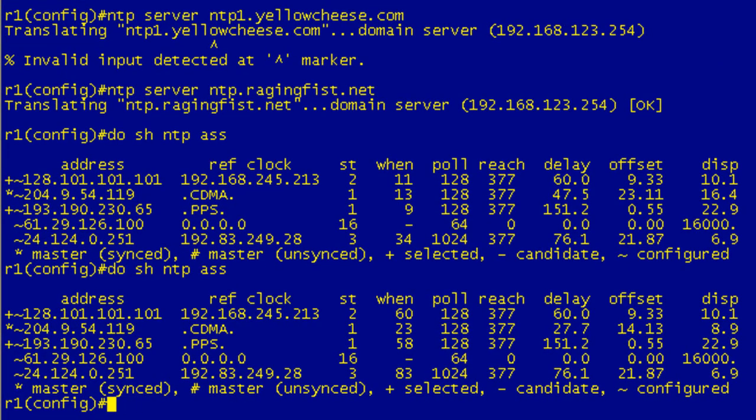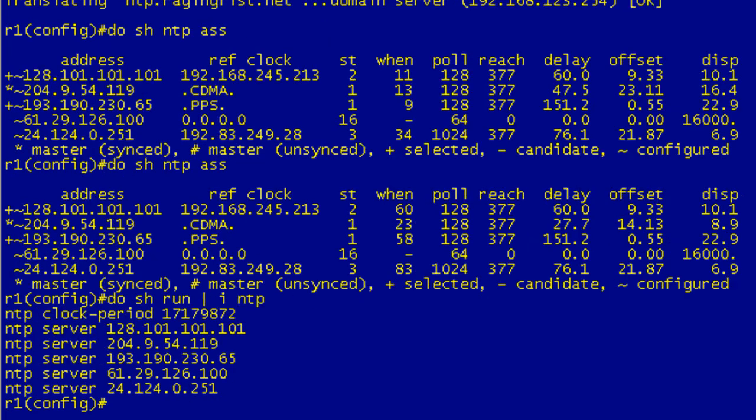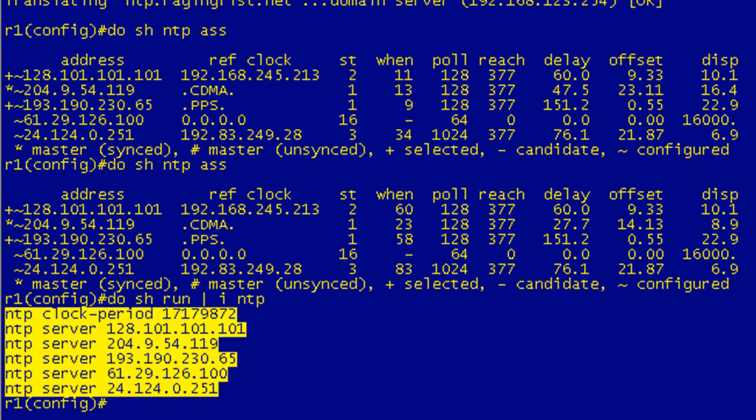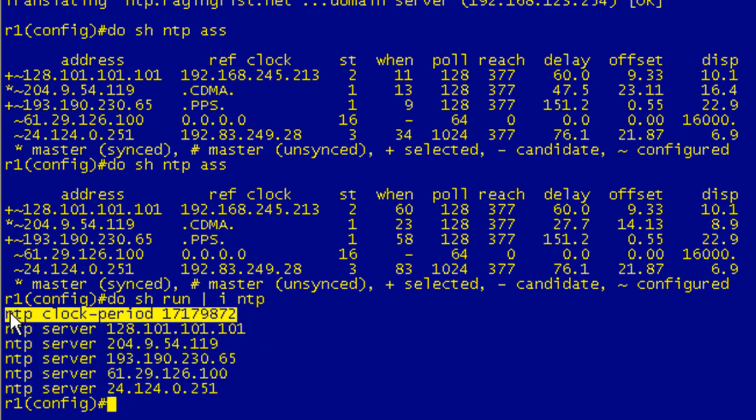All right, so let's go ahead and do show, I have to make sure my fingers are on the right keys, do show run include NTP. And again, this will show us our NTP servers that we have configured. But what we want to look at here is this clock period. You're probably thinking, well, we didn't configure this. Where did this come from? Well, Cisco IOS automatically configures this for you. What this is, it's basically a correction factor. And you really don't want to mess with this.